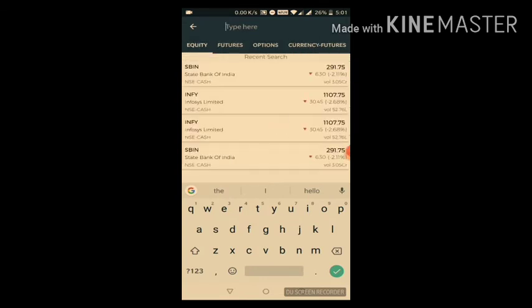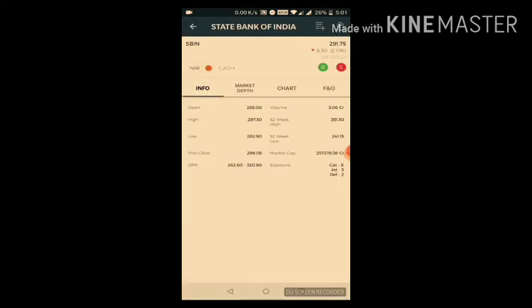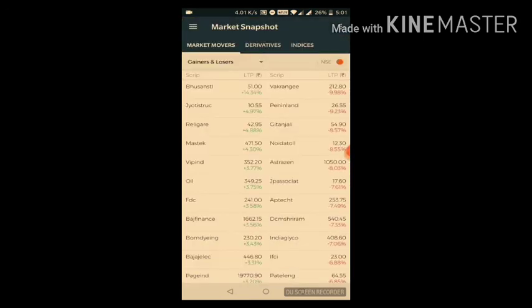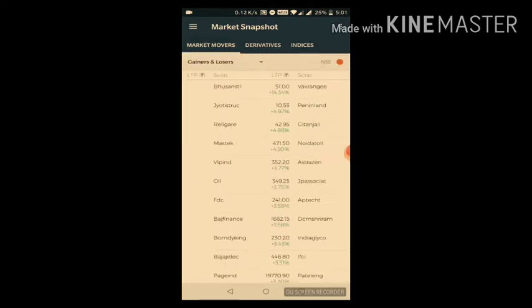So all sorts of scripts will be displayed in front of you. Again, you can just perform the same analysis if you want to for that particular script. Coming back, market snapshot, quick level analysis of market top gainers, losers, derivatives, indices. You can just have a quick glimpse.